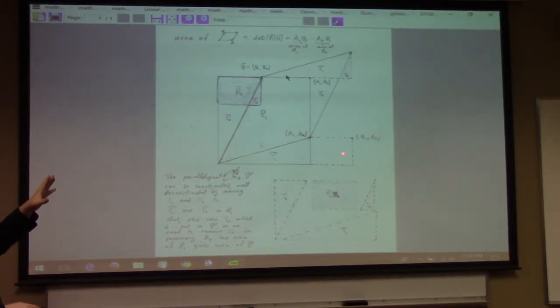This box down here has coordinates B1, A2. So what's its area? B1 times A2. So what's the area of the parallelogram? It's A1B2 minus A2B1. And that's why we should define the determinant of a 2 by 2 matrix as the difference of the diagonal and the off-diagonal, because it gives me the area of a little parallelogram like this.